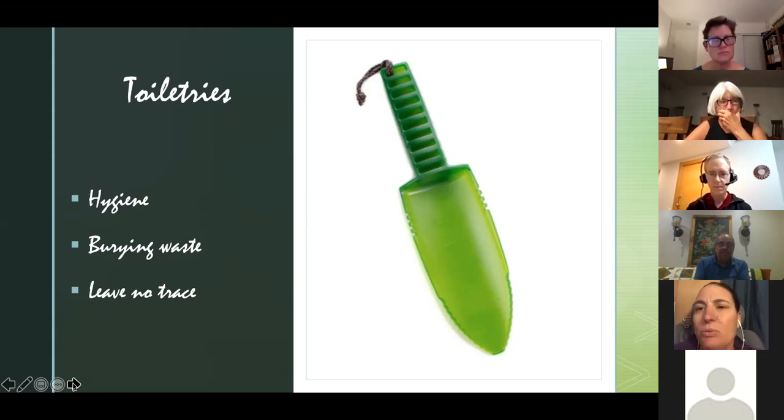And just follow all the rules when it comes to burying your waste. I think you're supposed to be 200 feet away from any stream or water source, and off the trail 200 feet as well. Right. And packing out toilet paper is absolutely a good thing. Dave, you want to talk about your system for that?